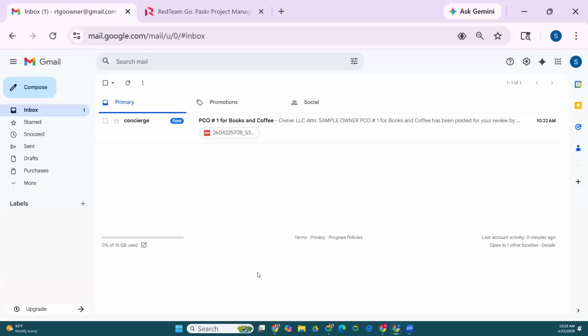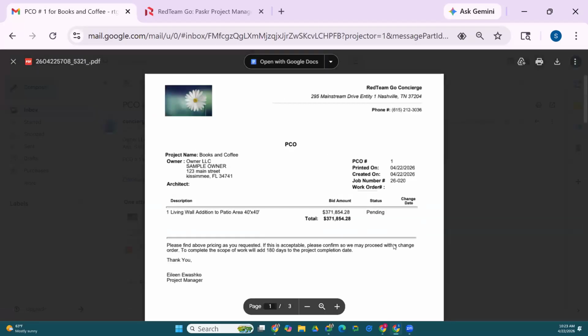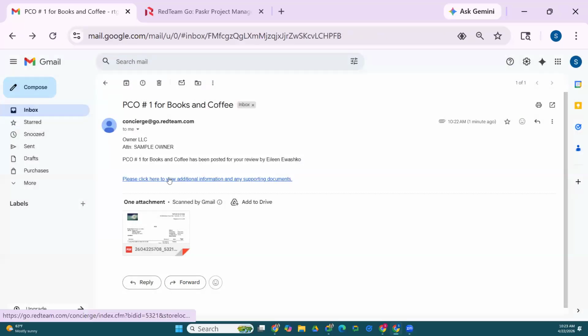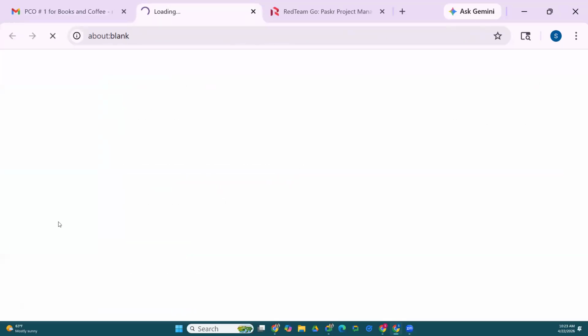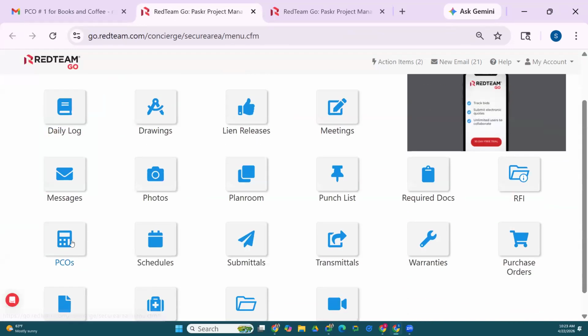All right. So let's go look at what I just sent to my owner. So here is the PCO. Here's the email that they received. They've got this document that we attached. Okay. All they have to do is click this link. It's going to bring them to Red Team. They do need to then navigate over to the PCO tile card.